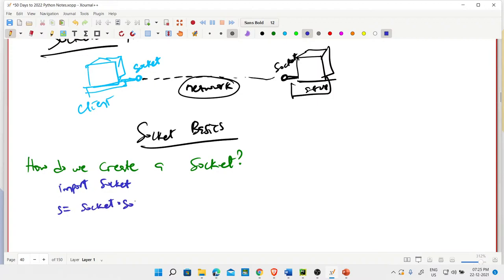Now we give it the address family name, with the type, okay? Now, this address family can be, please listen. Actually it's not the address name, it's actually called address family name, because it has a family of addresses.